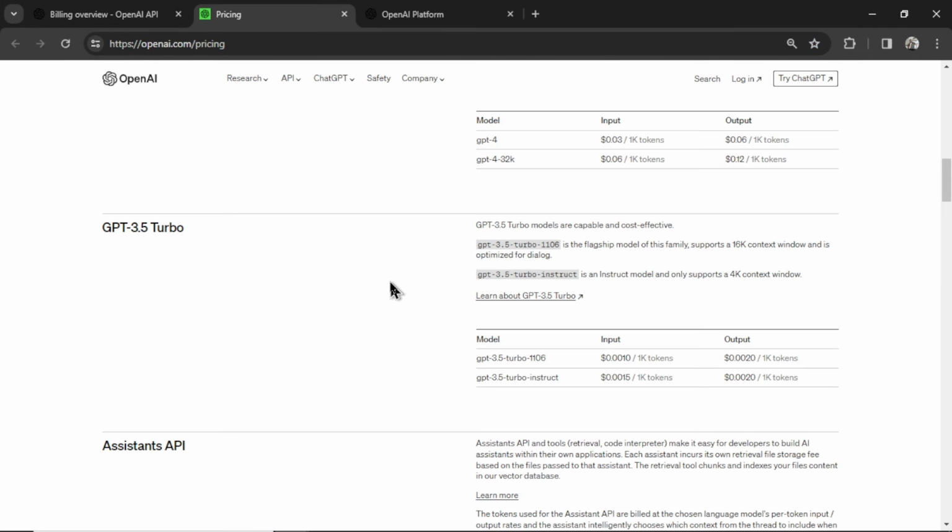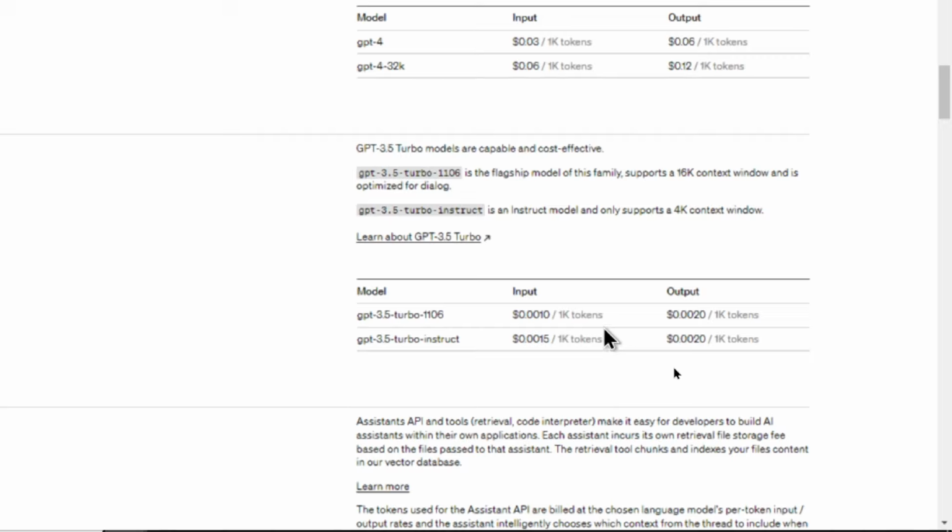GPT 3.5 Turbo is a worse model, which means your outputs will be worse than GPT-4. But if you prompt properly, and maybe fine-tune it to your liking, some people can get away with using this model. And it's significantly cheaper. 0.001 cents per 1,000 tokens for an input, and then 0.002 cents per 1,000 tokens of an output.